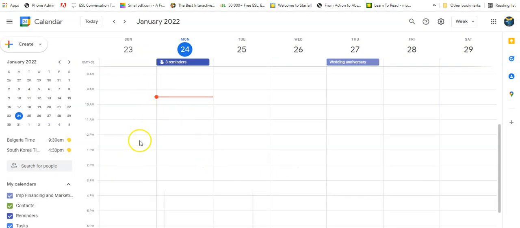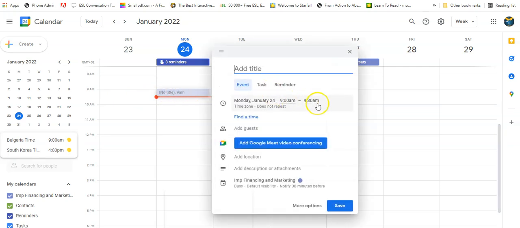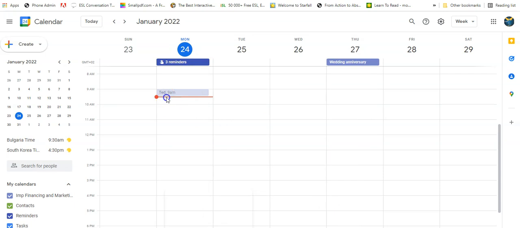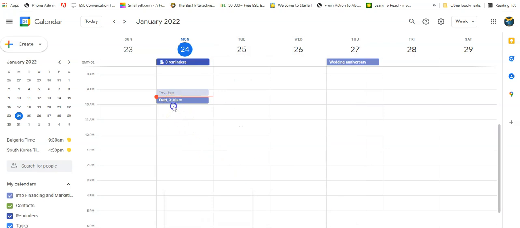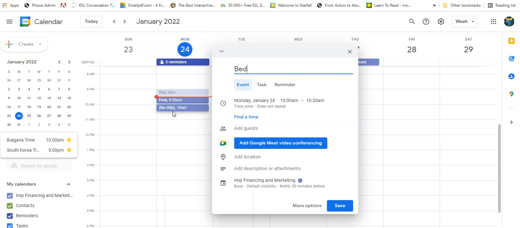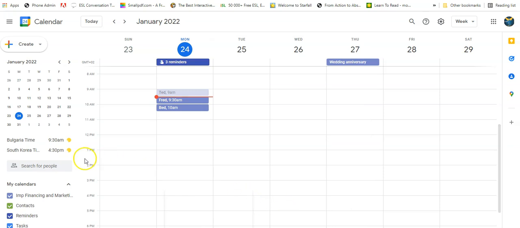And let's say that I want to add students to my calendar. So I'm going to add, let's say, 3 students from 9 to 9:30. Let's add Ted. Just say for time's sake, and then let's add Fred. Save, and then let's add Bed. Save.